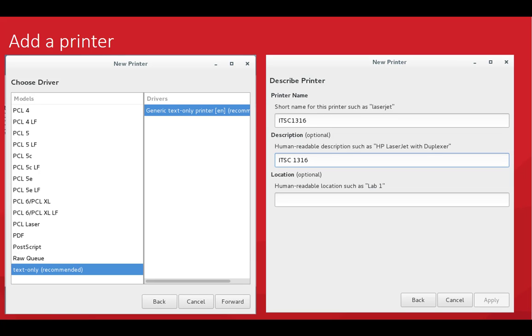Next, we are asked what kind of driver we want to use, and text only will work fine, so just click forward again. Now we see a screen where it wants a couple names for the printer. I will just give the short name as ITSC 1316 and the description of ITSC 1316, and I will hit apply to create the printer. You'll get a message after a bit asking if you want to print a test page, so just hit cancel.